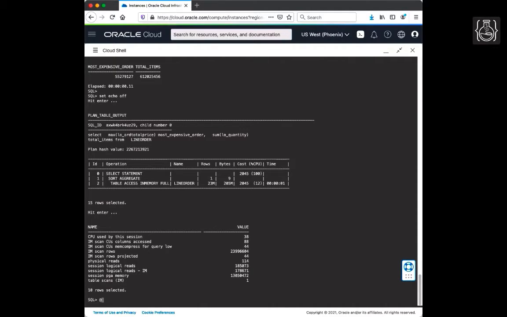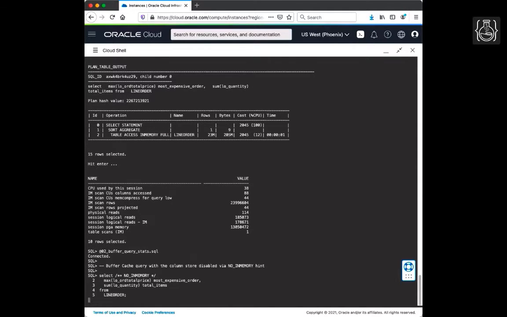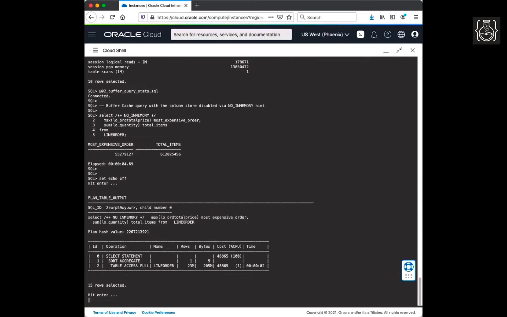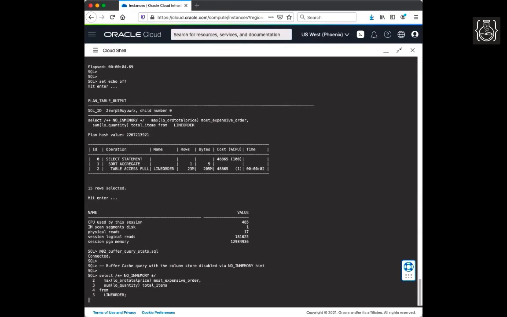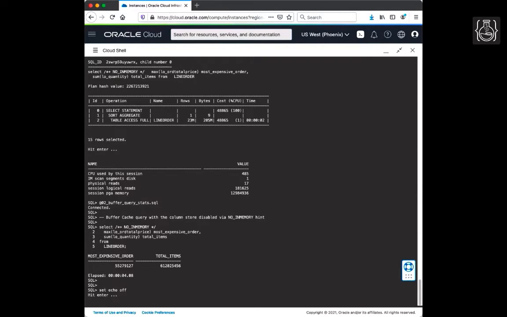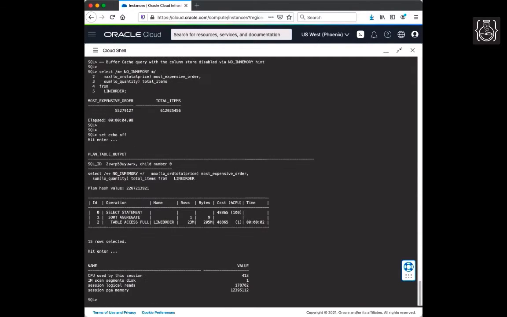Now let's run this against the buffer cache. The buffer cache is where the Oracle database stores data read from disk. We need to turn off the IM column store to do this using a hint called NO_INMEMORY. So when it runs against the buffer cache, it's slower than the IM column store. Why? Well, the IM column store only scans two columns, order total price and quantity, while the row store had to scan all columns in each row until it got to those two columns.